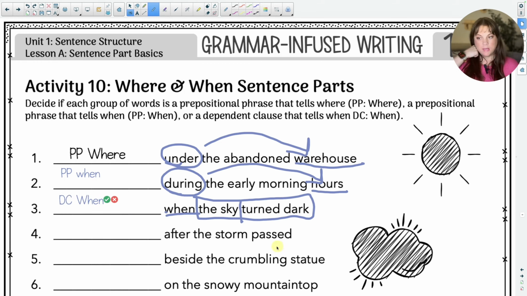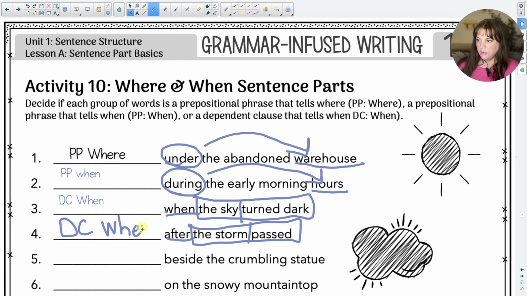Next, we have after the storm passed. After could be a preposition, but no, we have an action. So here, the storm passed. Storm is our subject and passed is our verb. So that is going to be a dependent clause. We know it's a dependent clause because we had to box the subject and the predicate. It wasn't simply a preposition and then an object of the preposition.